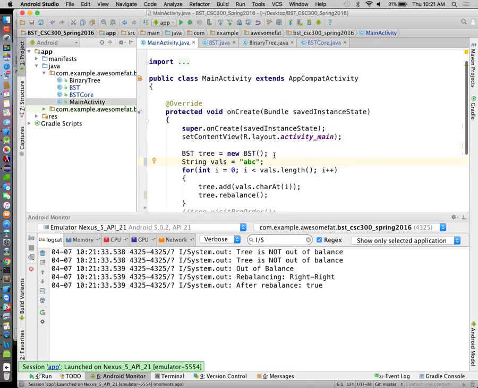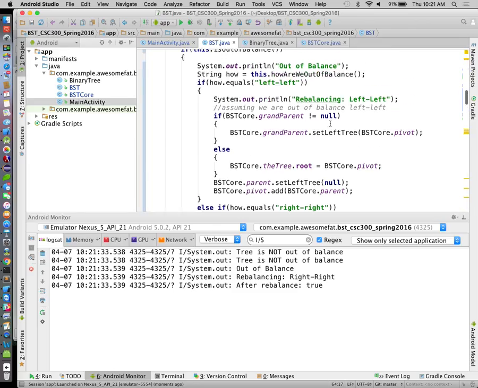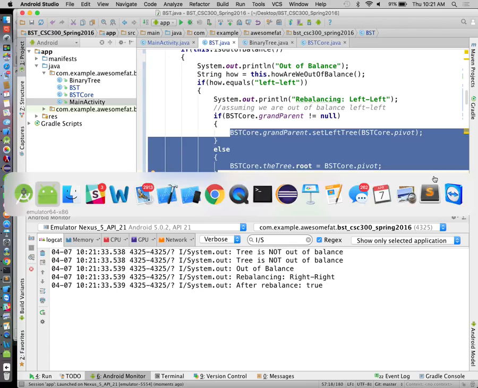Okay, so now let's go and actually write our rebalance for right. All right, when we looked at our rebalance for left, what did we do? We're already keeping track of parent and grandparent and pivot and all of those guys. So these were the differences that we did. So let's go and draw our picture.